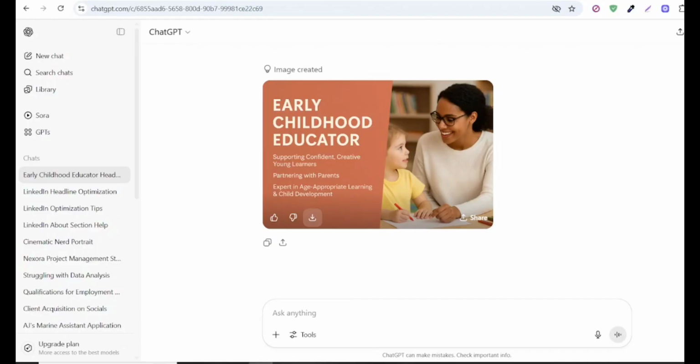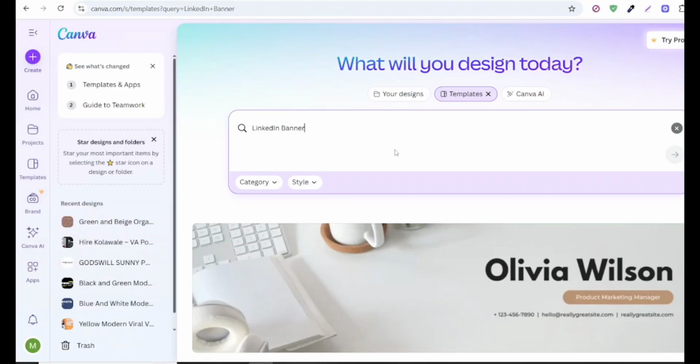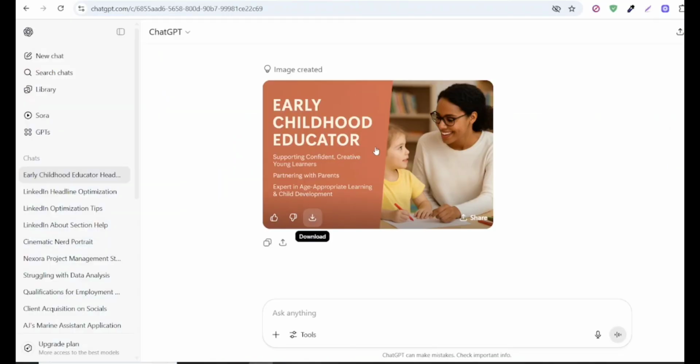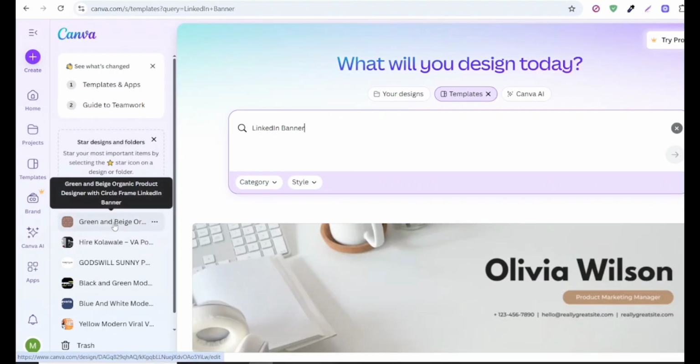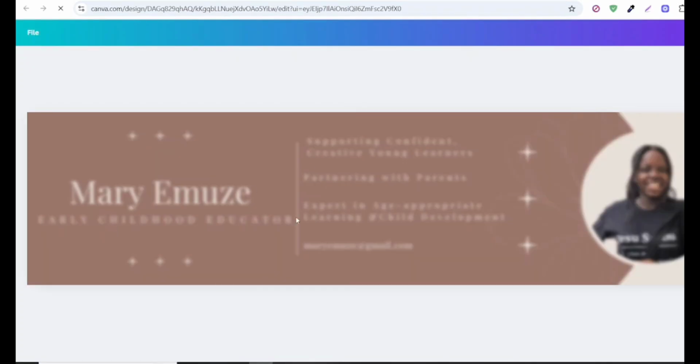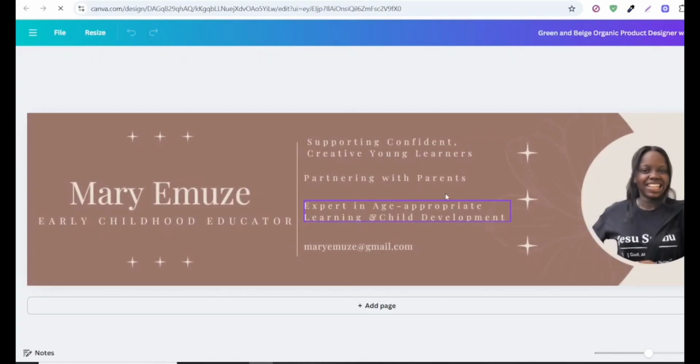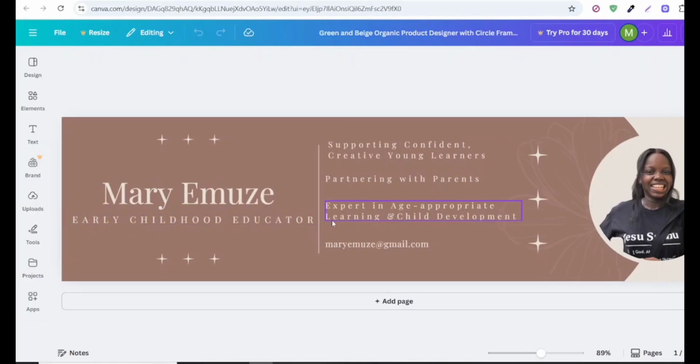So I'll go back to my Canva and then use that same template. It doesn't mean that I will have to upload this exact image. You can just use your own image and then include all of this right on. So I already created mine. What I just need to do is to look for the one I created. So this is the one I was able to create for myself. So I used that one and then I came up with this.